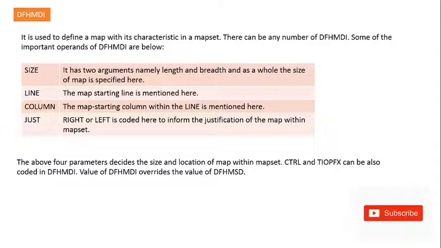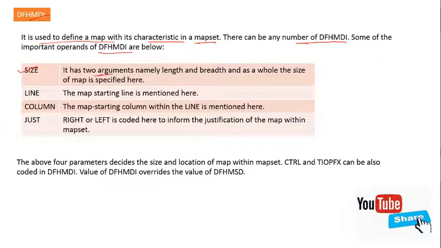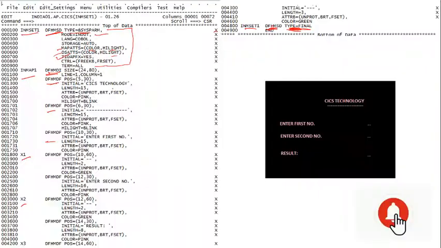And the next macro is DFHMDI. It is used to define a map with its characteristics in a map set. There can be any number of DFHMDI. Some of the important operands of DFHMDI are below. The first operand is SIZE. SIZE has two arguments, namely length and breadth, and as a whole the size of the map is specified here. Like there is this DFHMDI macro, and there is the SIZE operand, then the LINE operand, and the COLUMN operand.